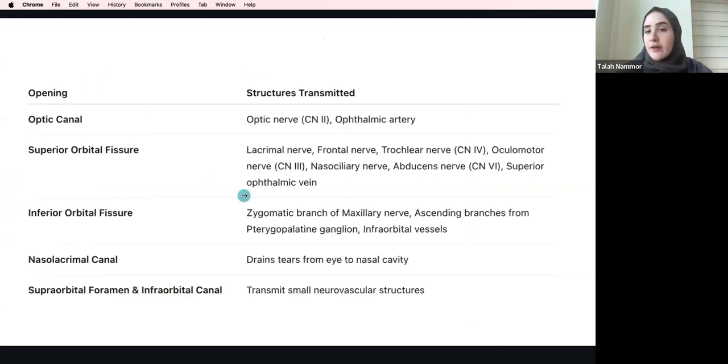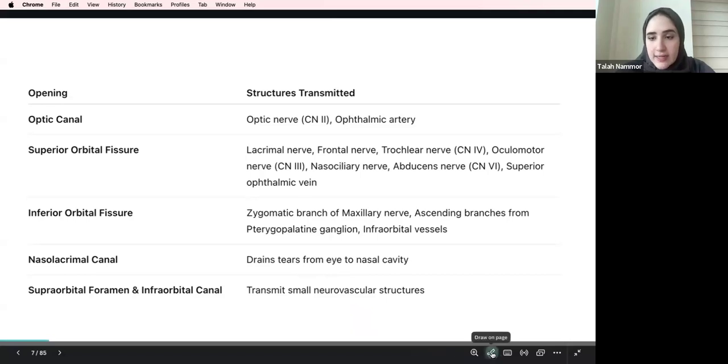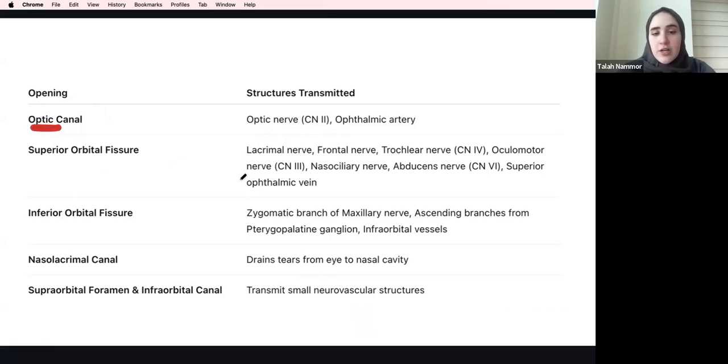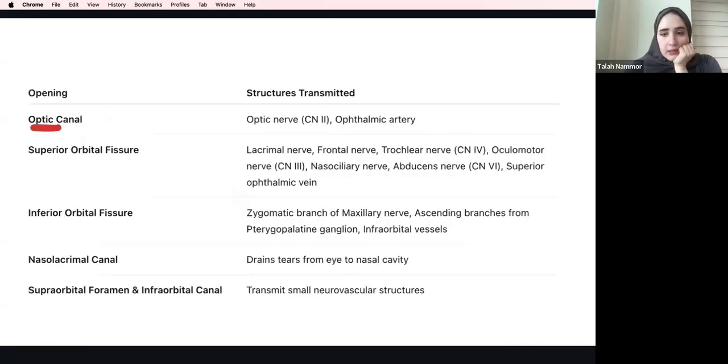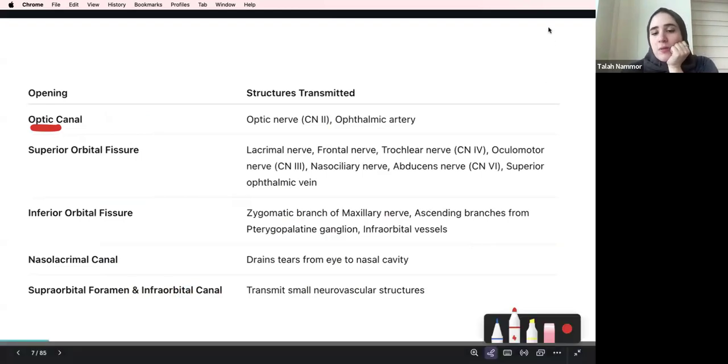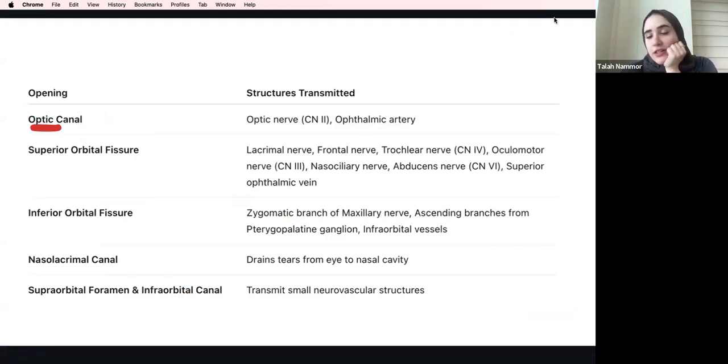So this is just a fast summary that I made with ChatGPT to help you revise everything. So optic canal: optic nerve and ophthalmic artery. Superior orbital fissure: lacrimal, frontal, trochlear, superior division of oculomotor, abducent, and then nasociliary and inferior division. All right. You can just memorize it as oculomotor, it's not necessary to say superior and inferior in my opinion. I don't know why they're just saying that, but whatever.